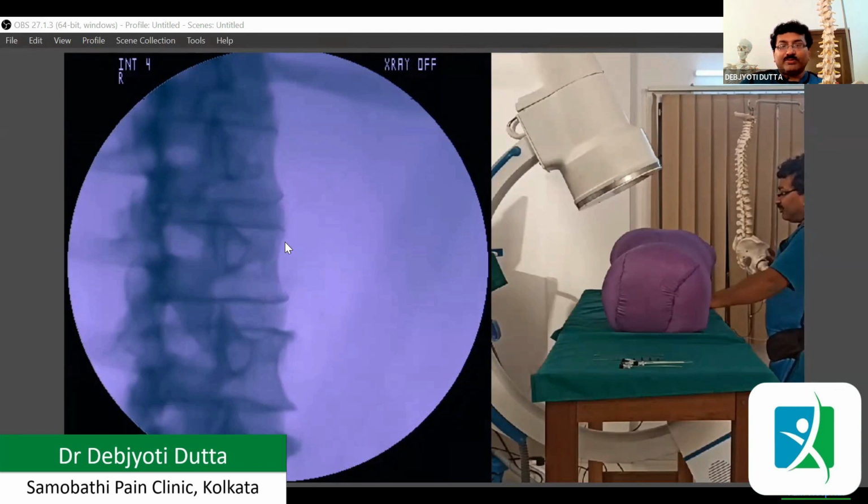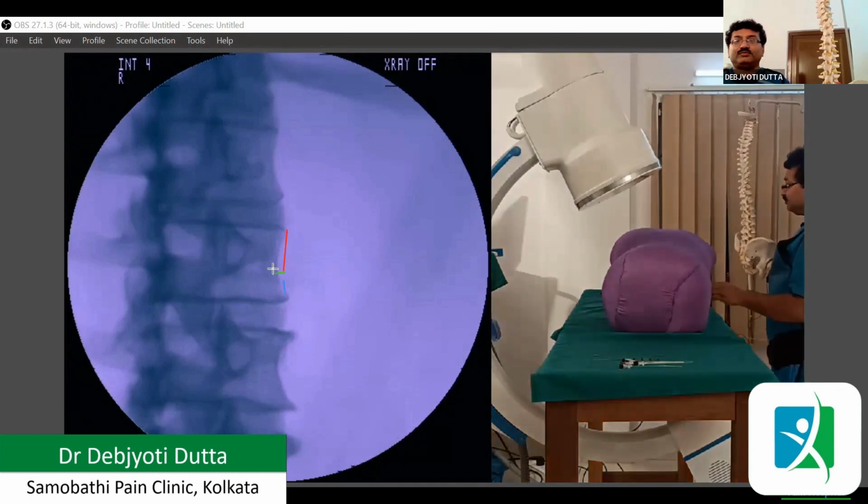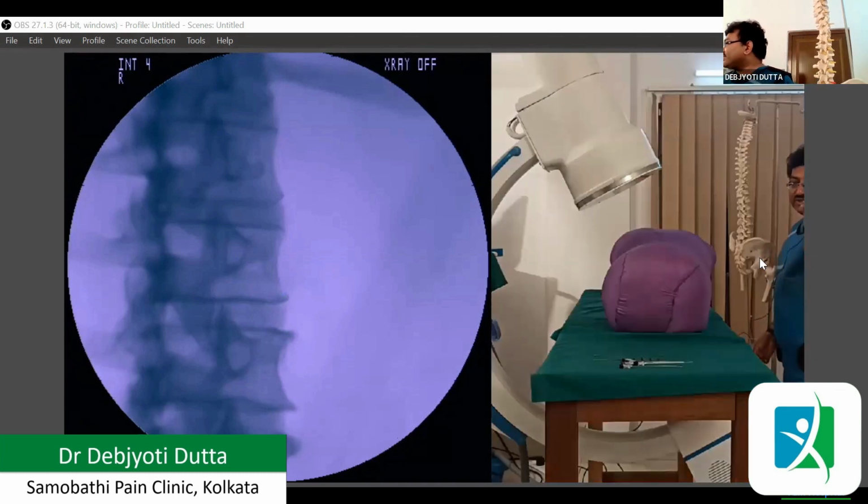So now if we measure this length, this is the upper 2/3 and lower 1/3. So this is the junction of upper 2/3 and lower 1/3. Let me draw, then it will be easier for you. So this is the L2 and we have to measure this area. This is the upper 2/3 and here we have the lower 1/3. So the junction of the upper 2/3 and lower 1/3 is our place. Here we need to put the needle.